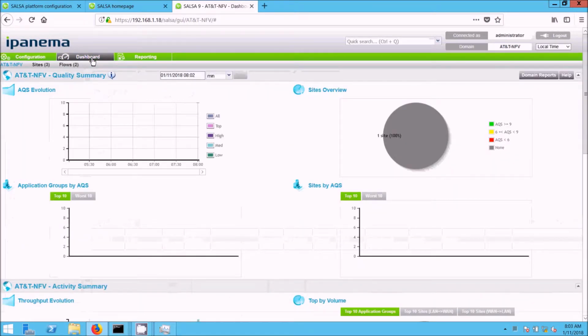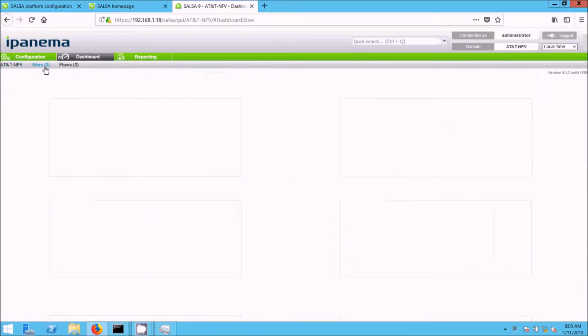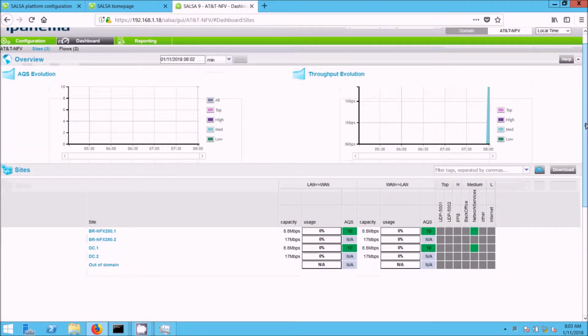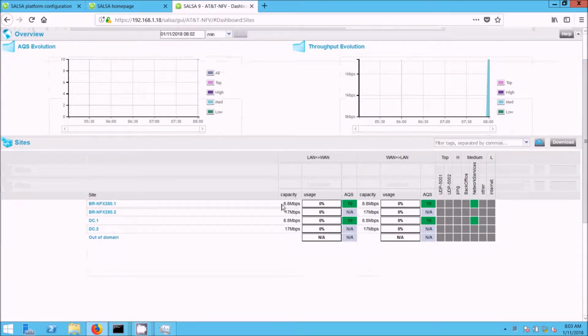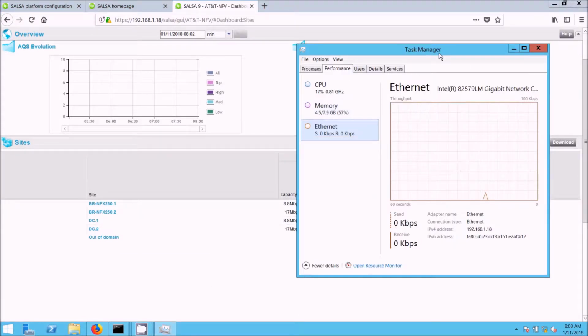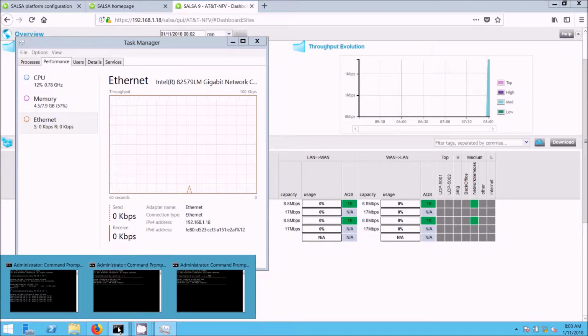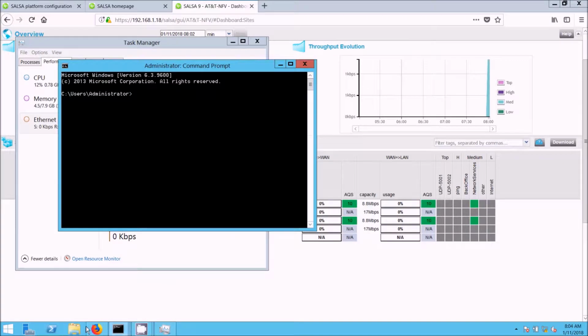And let us see what is happening in the dashboard after configuring these initial parameters. So let us see the sites. Very good. We have the branch NFX250 and the DC with the net services traffic, not the ping, because if you remember, the net services at the beginning had the ping. So here 0 kilobits per second, almost nothing. I know I didn't have a ping, so nothing in reality.